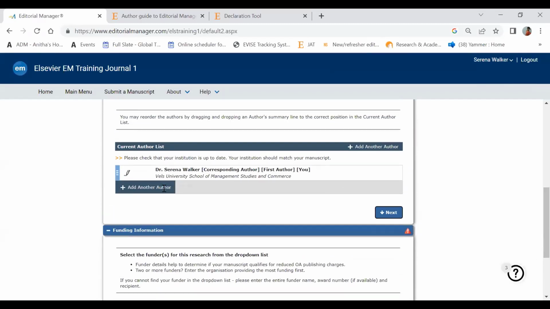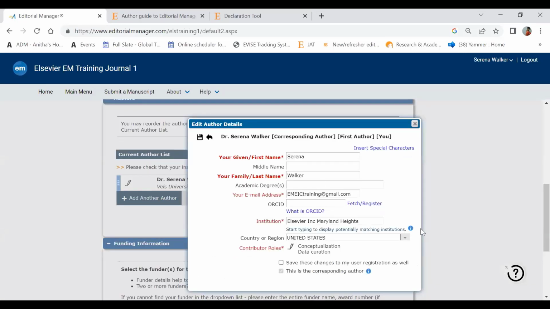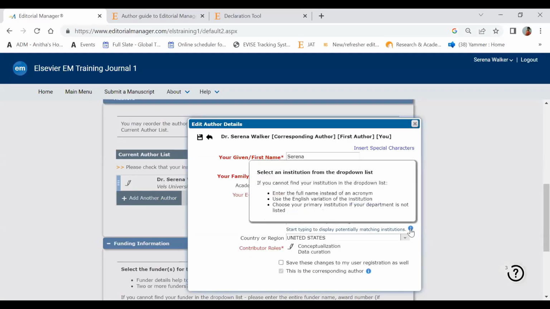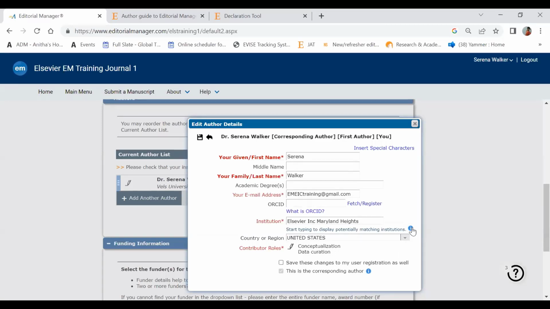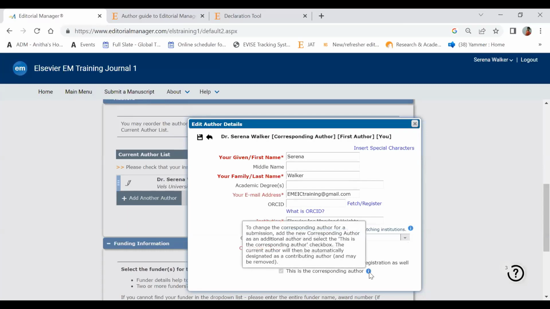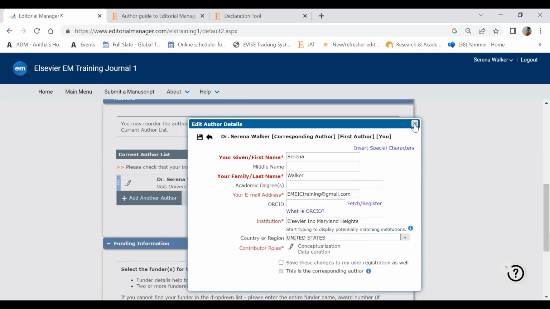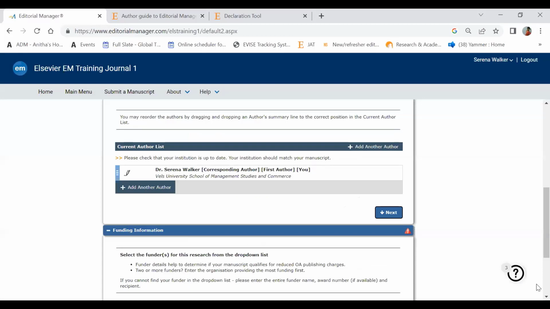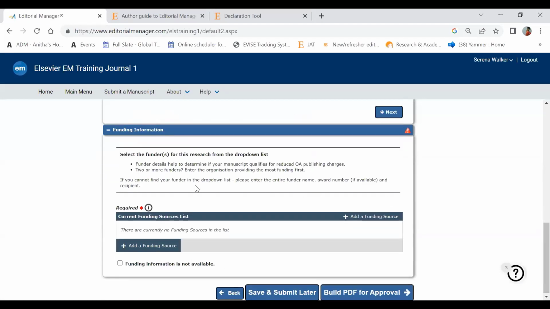And here also, when you click here in the author list, you might see there is an eye icon which says select an institution from the drop down list. I just missed mentioning this. So please always make sure that you look at all these eye icons to understand what is required of you to fill up here.